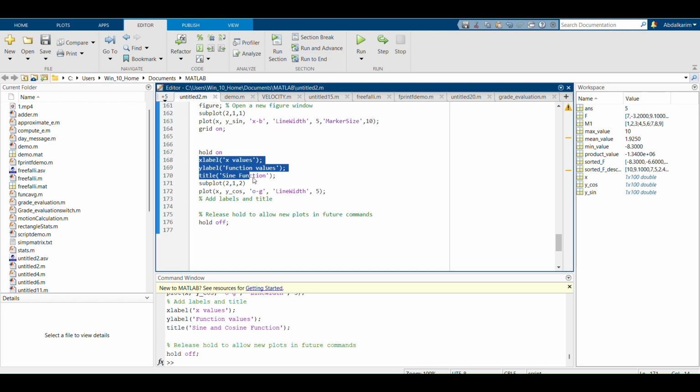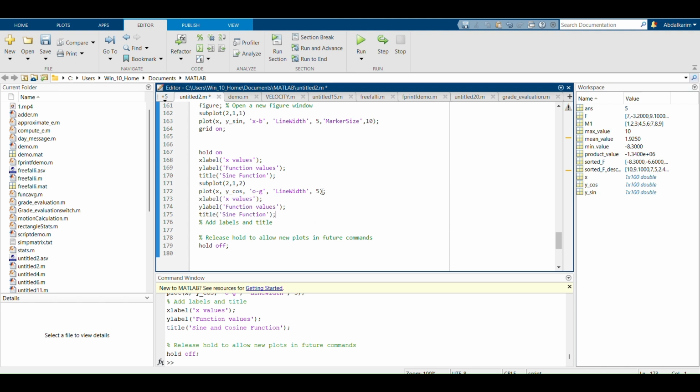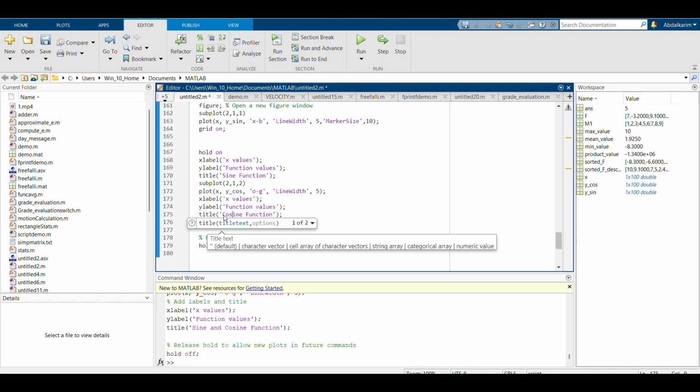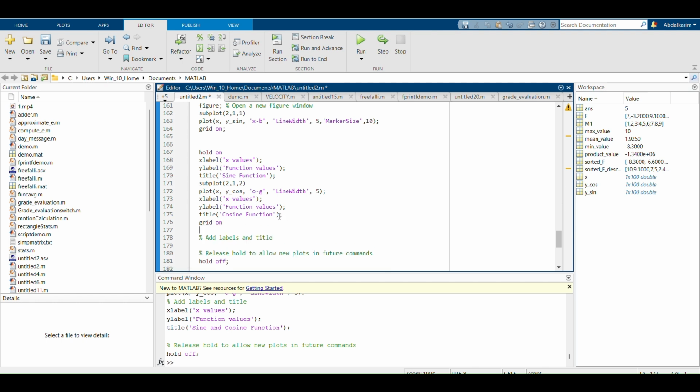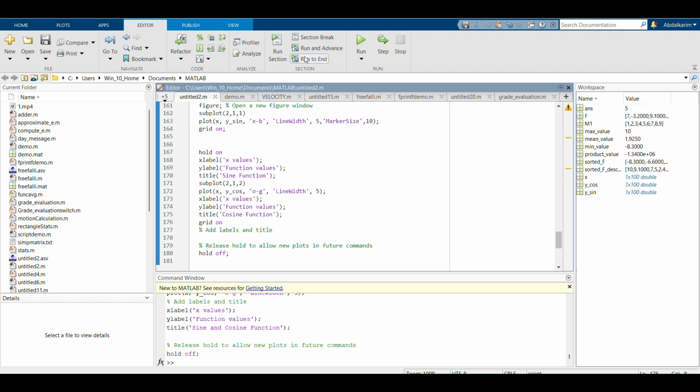And of course, let's use other x labels and y labels, and another title for the second plot. So this is gonna be our cosine function. And let's not forget our grid. We can also use another function which is called legend. And to finish, we have to type hold off just to allow new plots in the future commands.